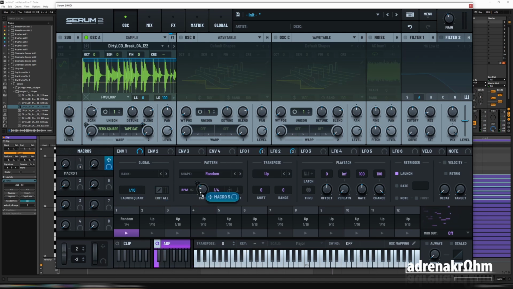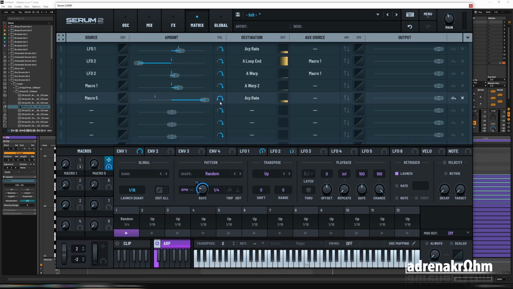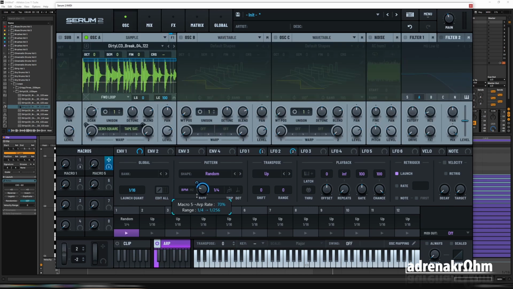And then on the second macro, let's put this here. Once again, let's make this unipolar, and then we'll make this 1/4 to 1/8 basically. So clean and 1/4, or clean and 1/8. Or driven and 1/8. Pretty cool. Lots of fun to be had here.